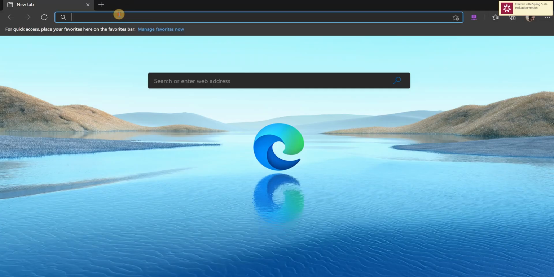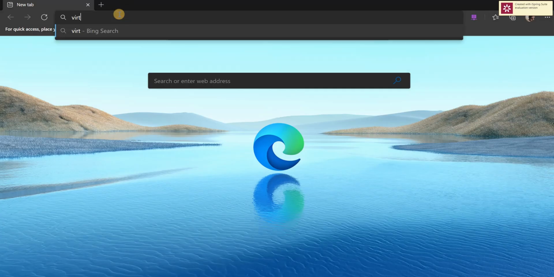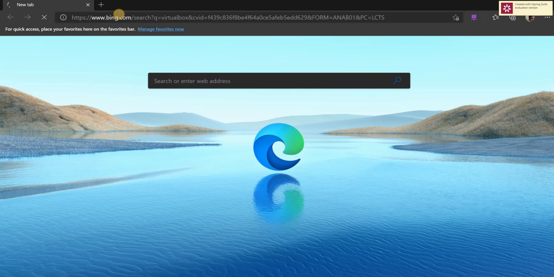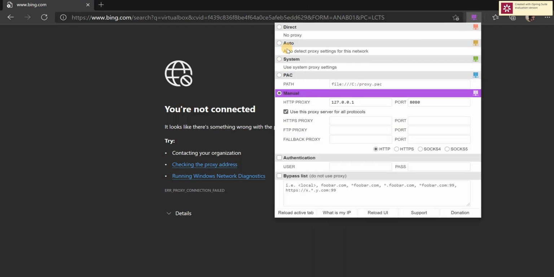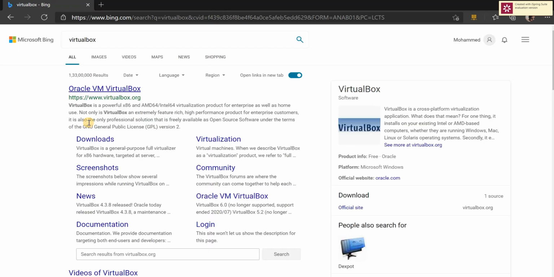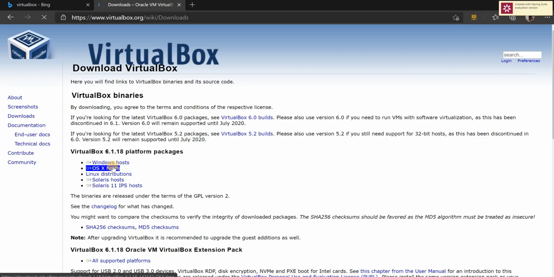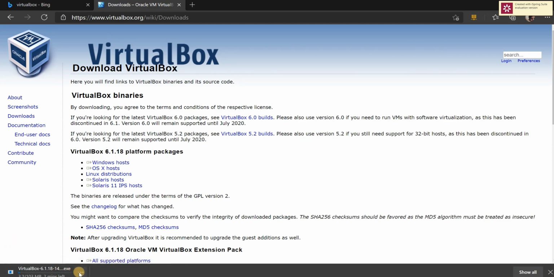First, you're going to download the VirtualBox installation file. Once you go to virtualbox.org, select the appropriate version, like a 32-bit machine, and install the corresponding installer. Once the installation process is done, I'm going to cancel it for now because I've already installed that.